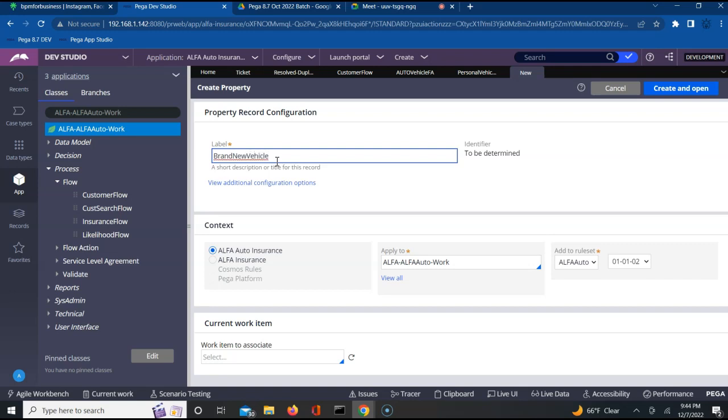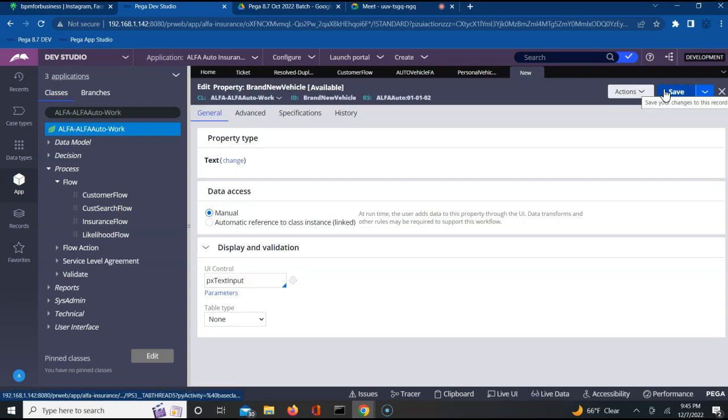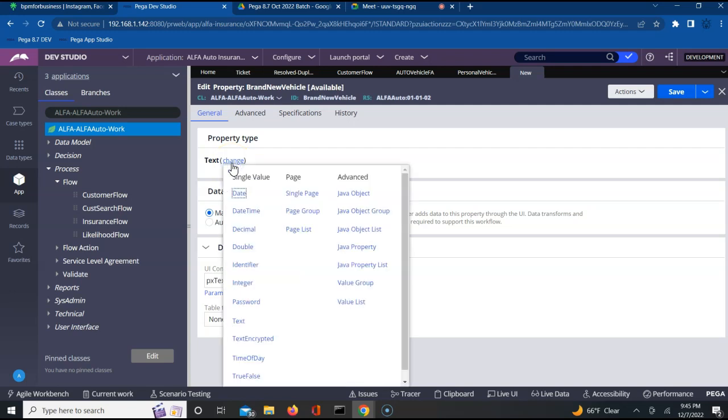Brand new vehicle. It will be part of this particular rule set. Enter this class. Perfect. Create and open. What do I want to capture here? I want to make sure if it is a brand new vehicle or not. It is more like a true or false sort of property. Yes or no. Is it a brand new vehicle is a question the user is going to answer on the UI. Let me change this to Boolean in that case.